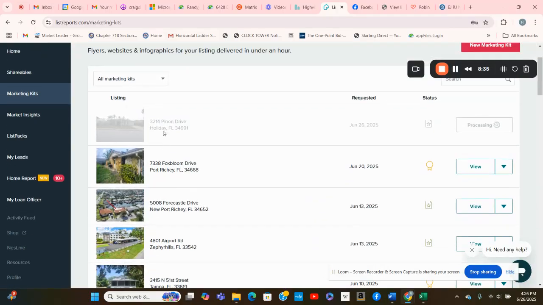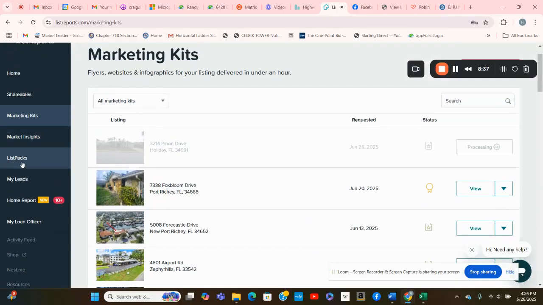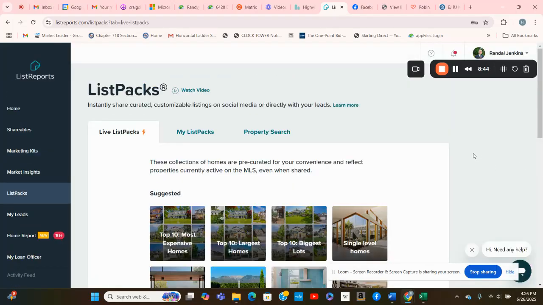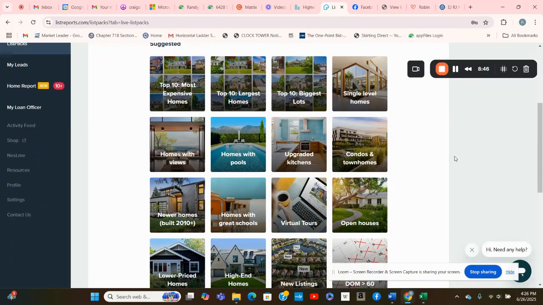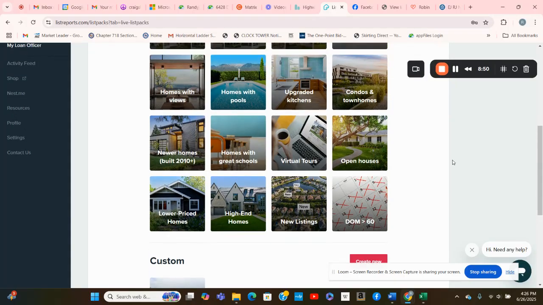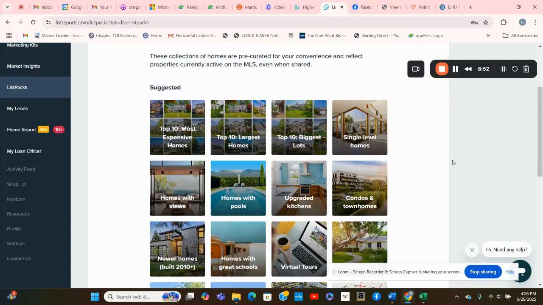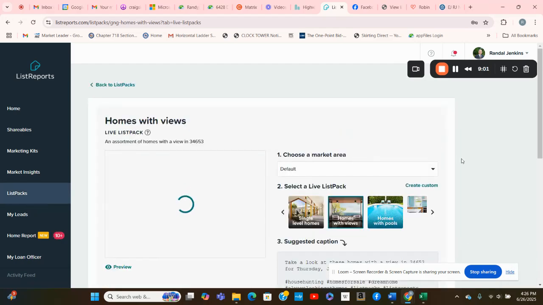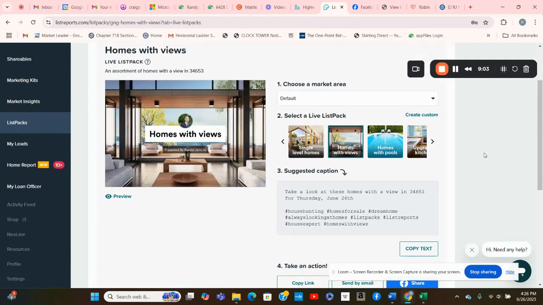It hasn't created it yet. Let's go here to shareables. Let's go to list packs. These are pre-programmed lists of homes. You're going to pick the zip code, and it's going to give you the opportunity to create websites with your branding on it. Let's do homes with views. I've never done that one. This is called a list pack.